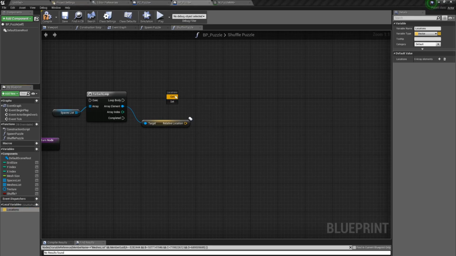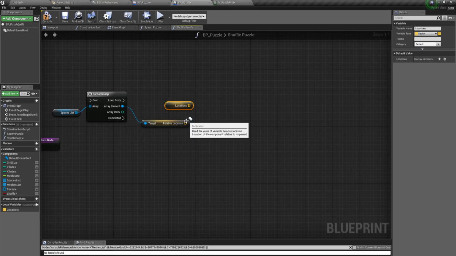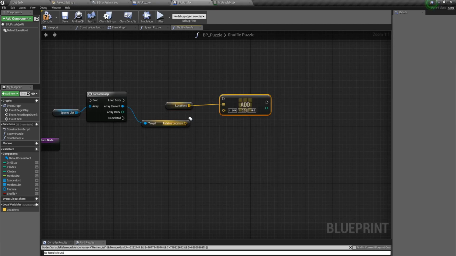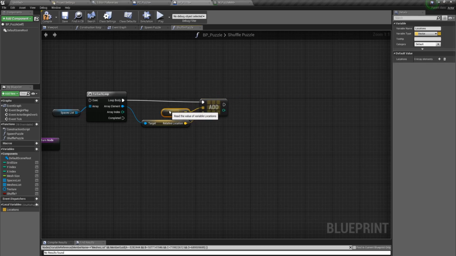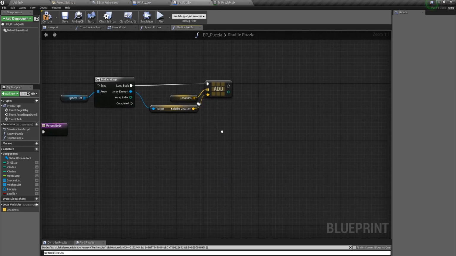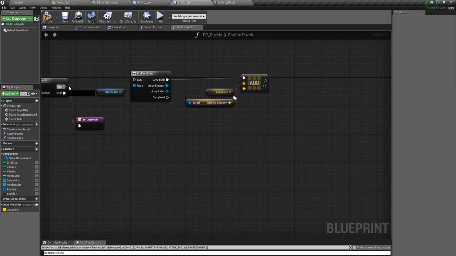Alright, so we'll get that array, and we're going to add each of these relative locations to the array. So we're going to drag off that, and we'll say add, and add our relative location. What we're doing here is basically just making a list of all of the possible locations that a mesh could reside. Alright, so we'll connect that to the true pin.